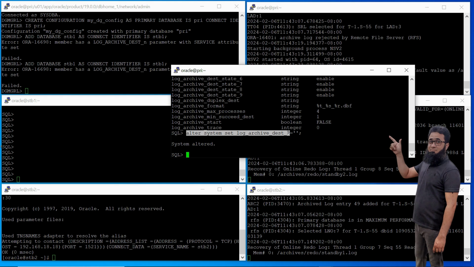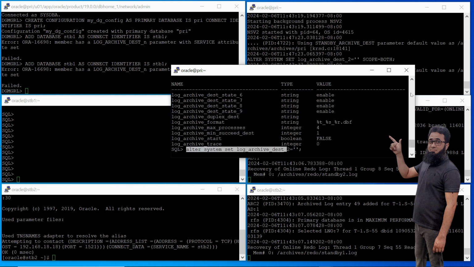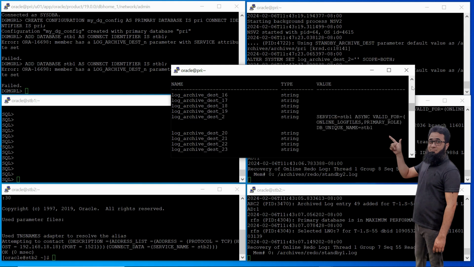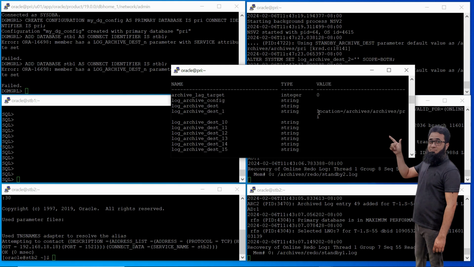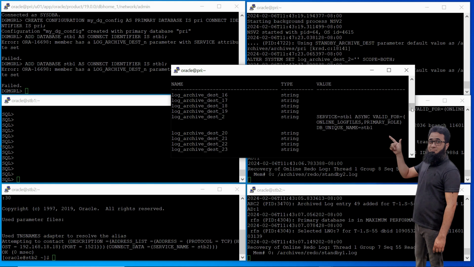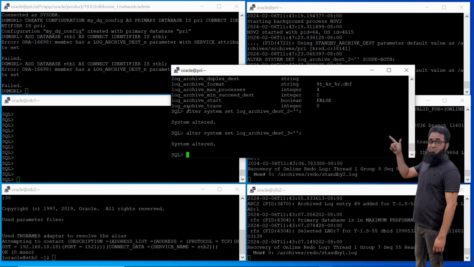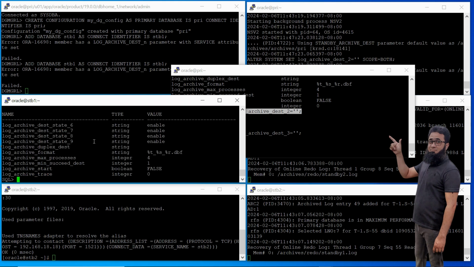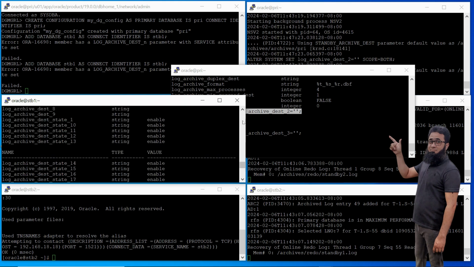Let's execute this. Same for destination 3, for standby only, not the archive destination. Destination 1 is for local archive, we don't need to disable this. We just need to disable the destinations of the standby sites. Let's execute the same command on both standby sites, because my standby configurations are the same.